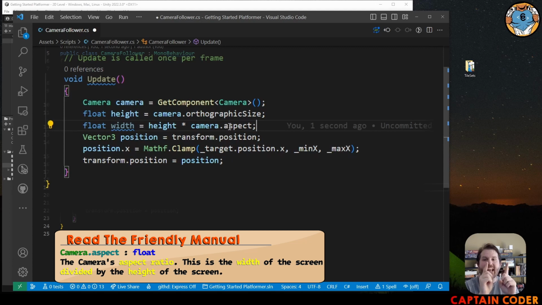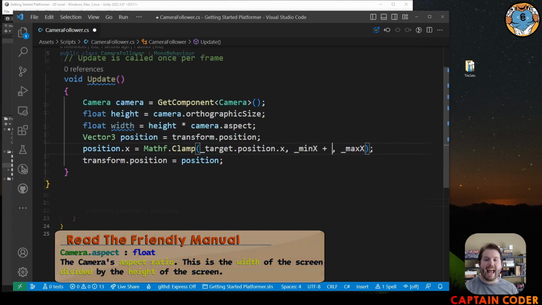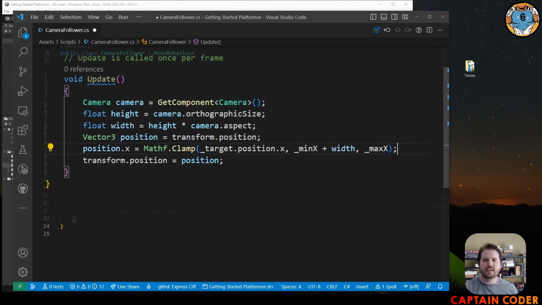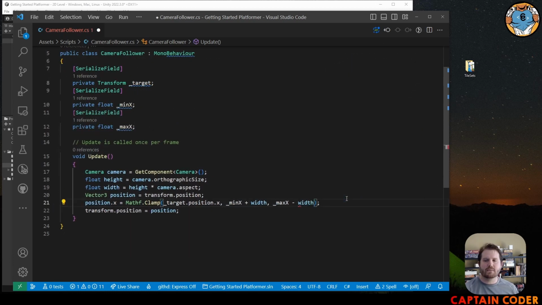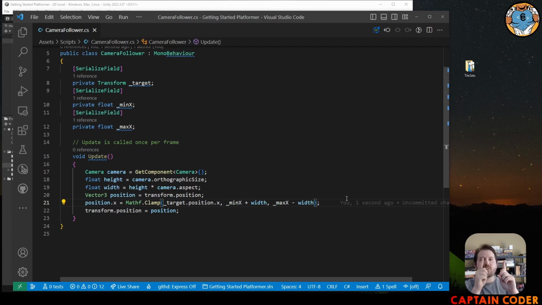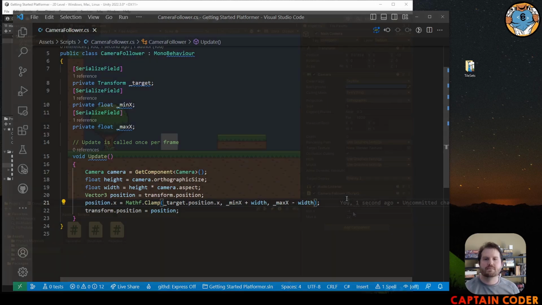And now we have the distance from our player, which should be at the center of the camera, to the edge. We can now use this width within our clamp, so we're going to add it to our min X here, and we're going to subtract it from our max X here. When we add it to our minimum, it creates a buffer from the left side to the center, and when we subtract it from our max, we create a buffer from the max size minus that. So we create a buffer on the left and right side of our area.